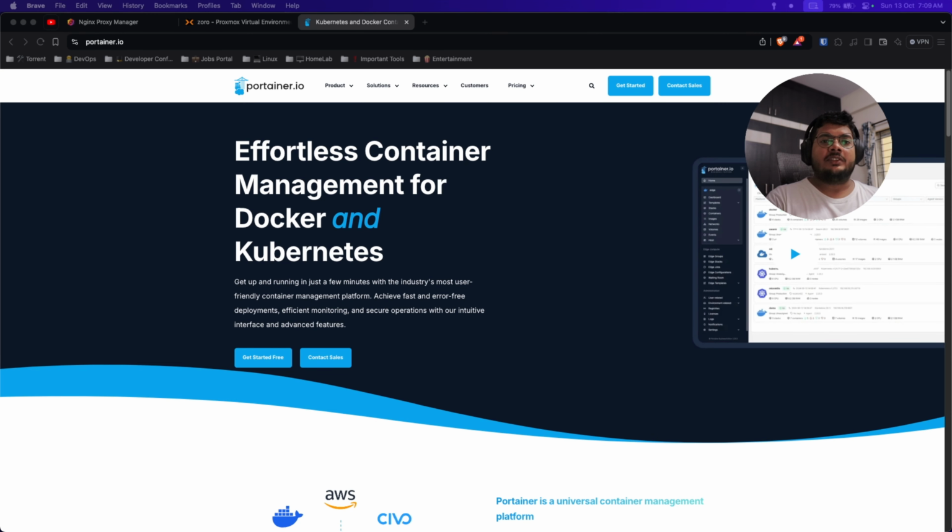In this today's video, we'll see what exactly Portainer is, how you can install it, and how you can manage your container infrastructure using Portainer. It is a very easy to use web-based GUI where you can manage your multiple environments. If you have a Kubernetes environment or a Docker environment, you can simply manage it using Portainer. So let's see how you can use it.